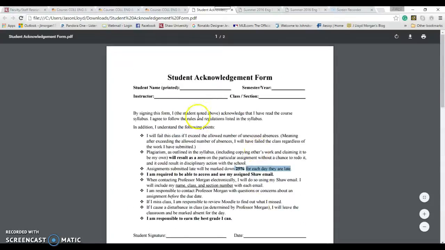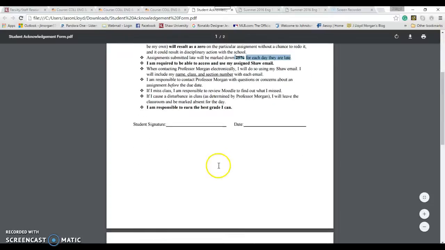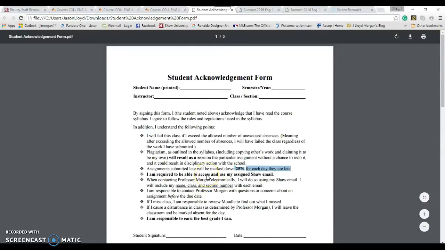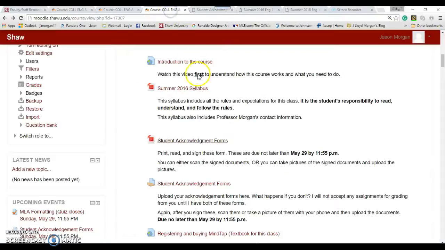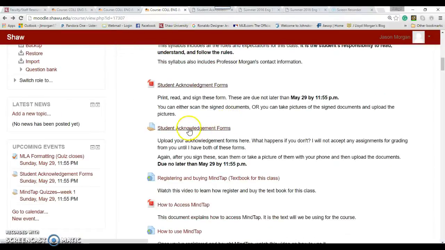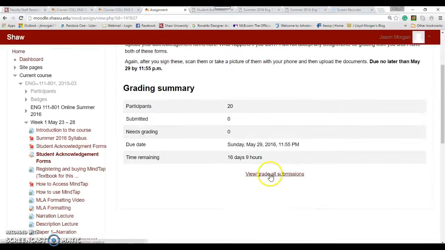Okay. Once you've printed this up and you've signed it and filled it all out, then I need you to submit it back to me. Oh my gosh, how do you do that? Okay, you would go to Student Acknowledgement Forms, and then you'd go ahead and, yours is going to look different. You would actually add a submission here. Okay, but how do you do that? Okay, well, it's one of 2 ways.